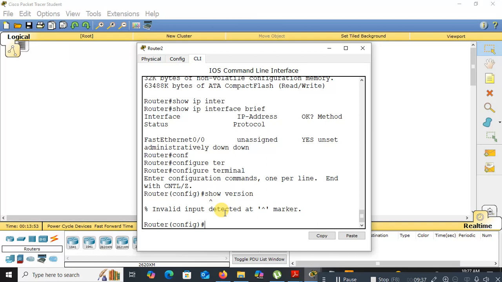I want to set the router name. Here, host name. I am setting the name as the host name.